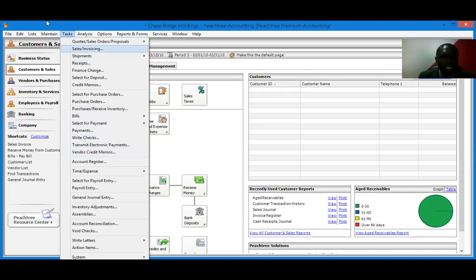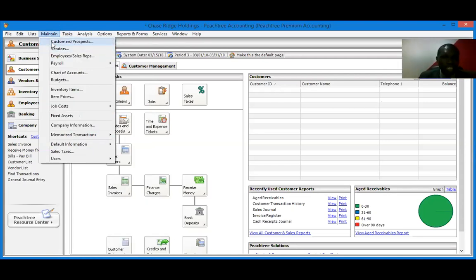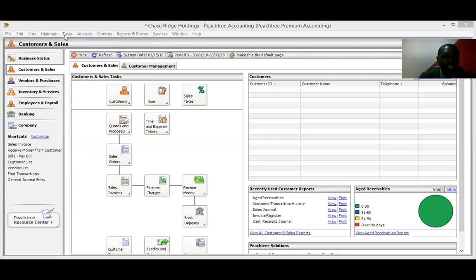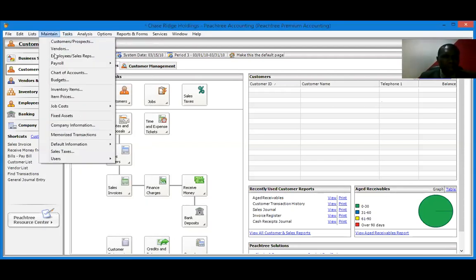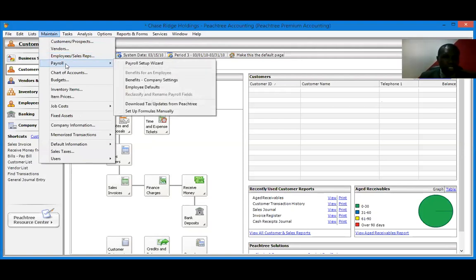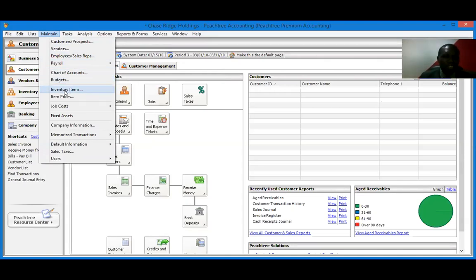Now, here I've explained that for vendor, customer, you maintain primary data of customer under maintain. You maintain primary information as regards vendor under maintain. You maintain the primary information as regards employees under employee. Same thing: payroll, chart of accounts, budget, inventory. When you have your list of inventory, this is where you key it in. Use this window to key it in, and the rest.